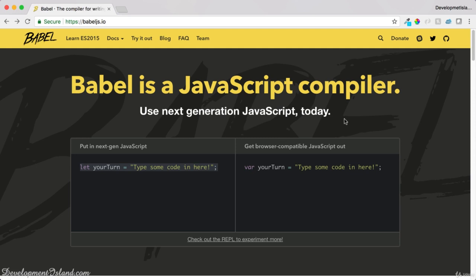To get a quick flavor of the ES6 syntax and the different features it comes with, you can go to the Babel website. On the left hand side, you will see ES6 code or next generation code. And on the right hand side, you can see that code being converted to the old ES5 syntax, which can be understood by all modern browsers. To have a quick idea about the syntax of ES6 and the different features, I'm going to refresh the page.